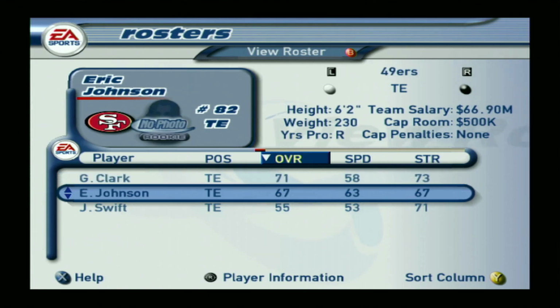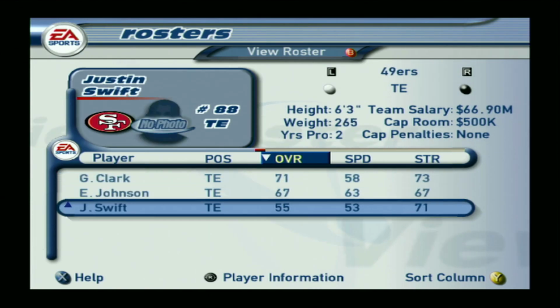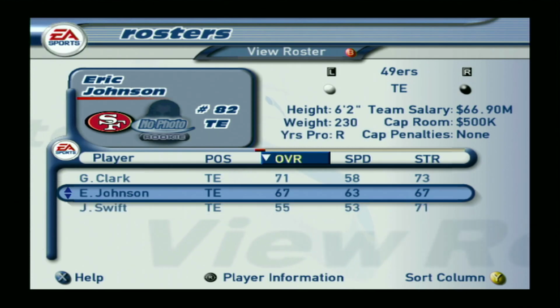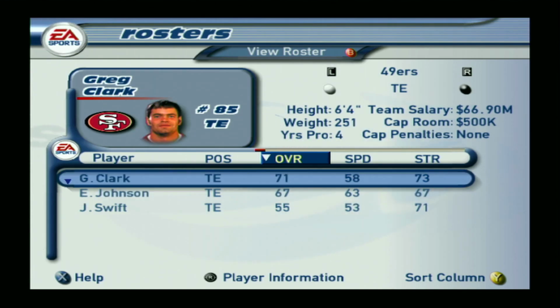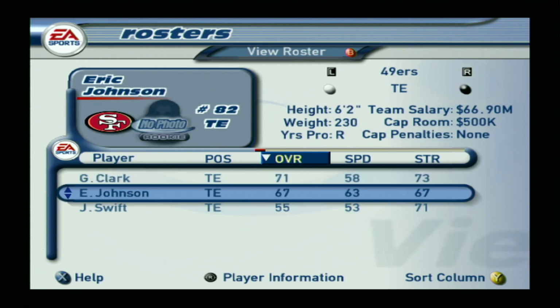Eric Johnson, I think he's like a 51 or whatever. He's lower than Justin Swift. And he ends up becoming the starter for the Niners. He ends up becoming like an 82 overall, which is funny, that's his jersey number. He was like an 82 overall in Madden 07, which I think is the same rating, an 80 or an 86 overall. I think he's an 86 overall in Madden 07. But in one of the other games, he's like an 82 overall or whatever.